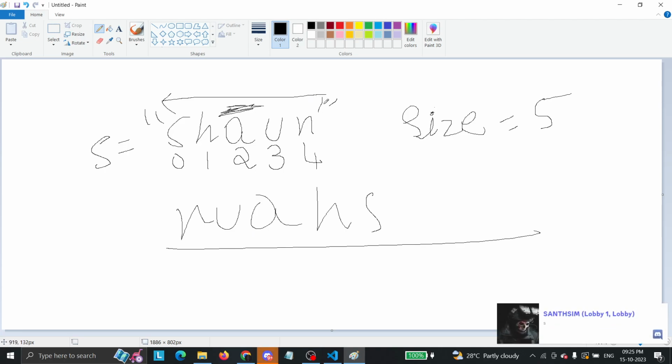I have to traverse from the last character, which is the 4th character, indexed at 4, till the 0th character. First I have to print the 4th index character, then the 3rd index character, then the 2nd indexed character, then the first one, then the 0th one, right?